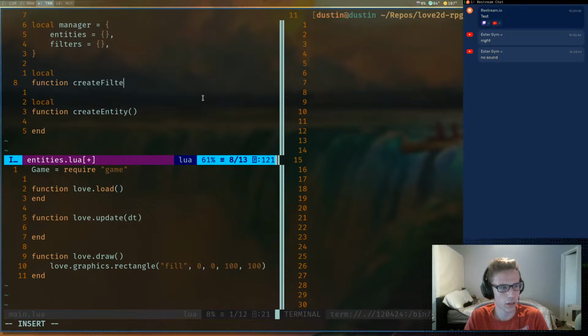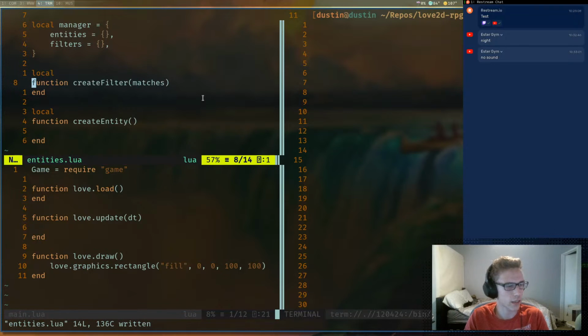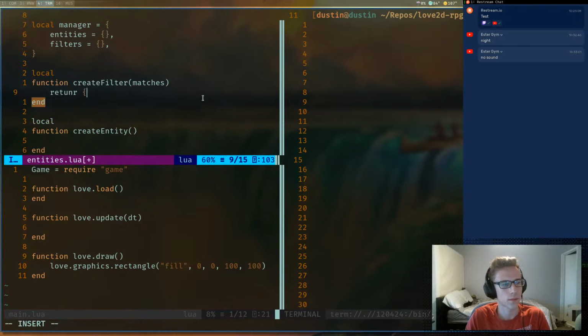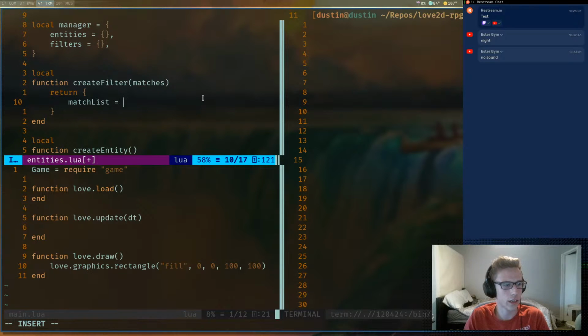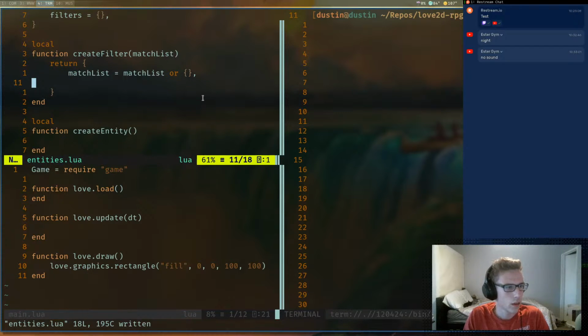So let's do create filter, and then I'm going to have a list of matches. So this list will be a list of components that I want to match against, that I want to filter against. And how about we create a match list in here, and let's name this match list. If we don't pass in a match list, then we'll just default that to an empty table. Alright? Let's see. So we got a match list.